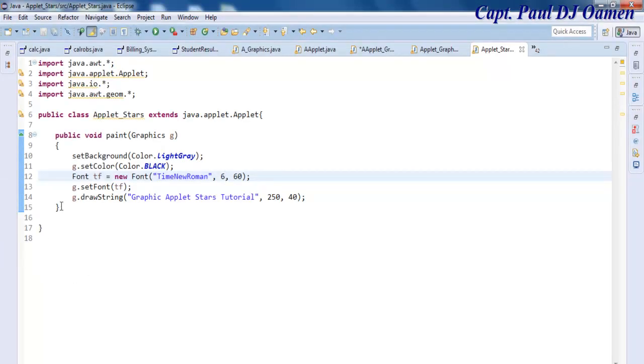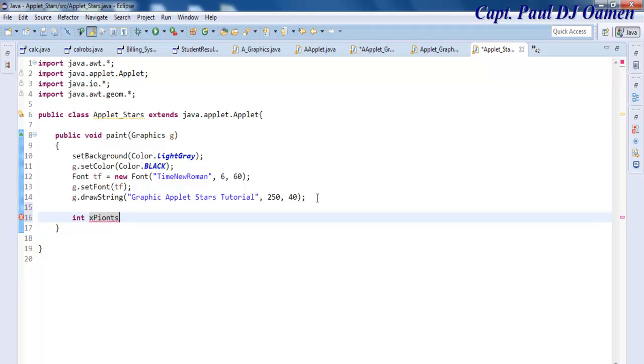Now the next thing we want to do is right underneath here. Let's declare the following integer array: int x point, that will represent my x axis. So for the coordinates, the first is going to be 55, and then the following values. These are all the arguments that the star will be using, so they are all in the form of an array.